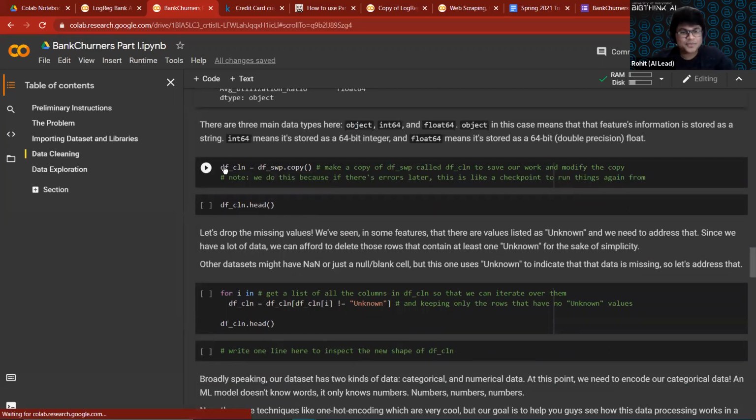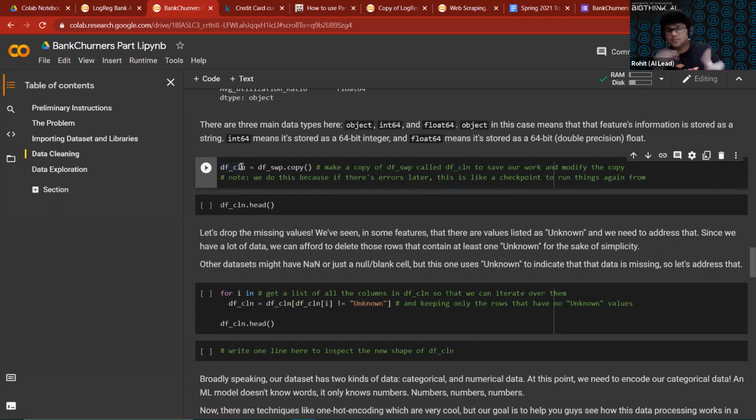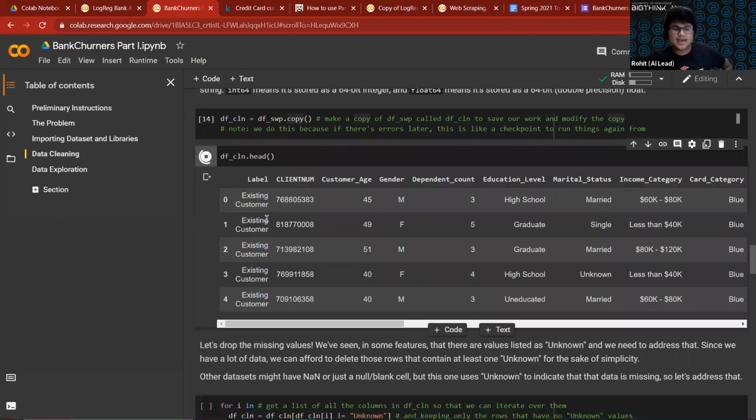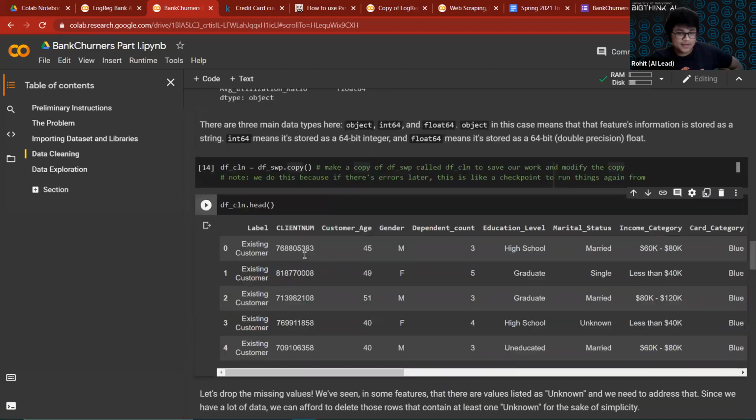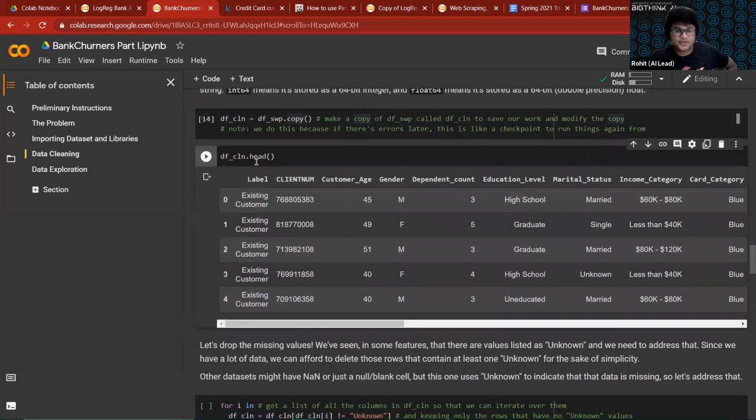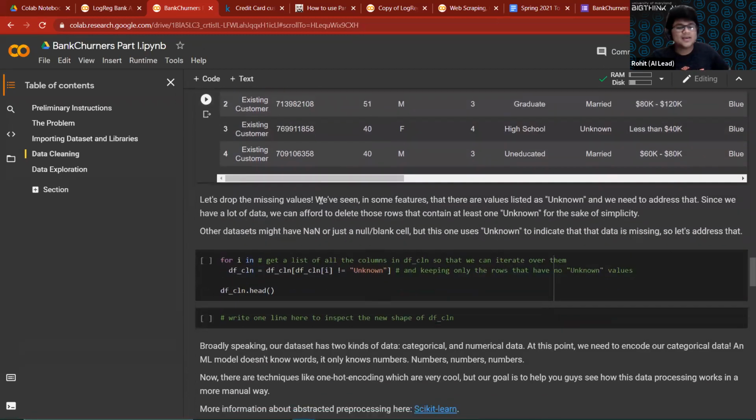Okay, we made the copy of df_swap, and we're storing it in df_clean. And let's just take a look at this just to make sure that we have our new data frame copy.